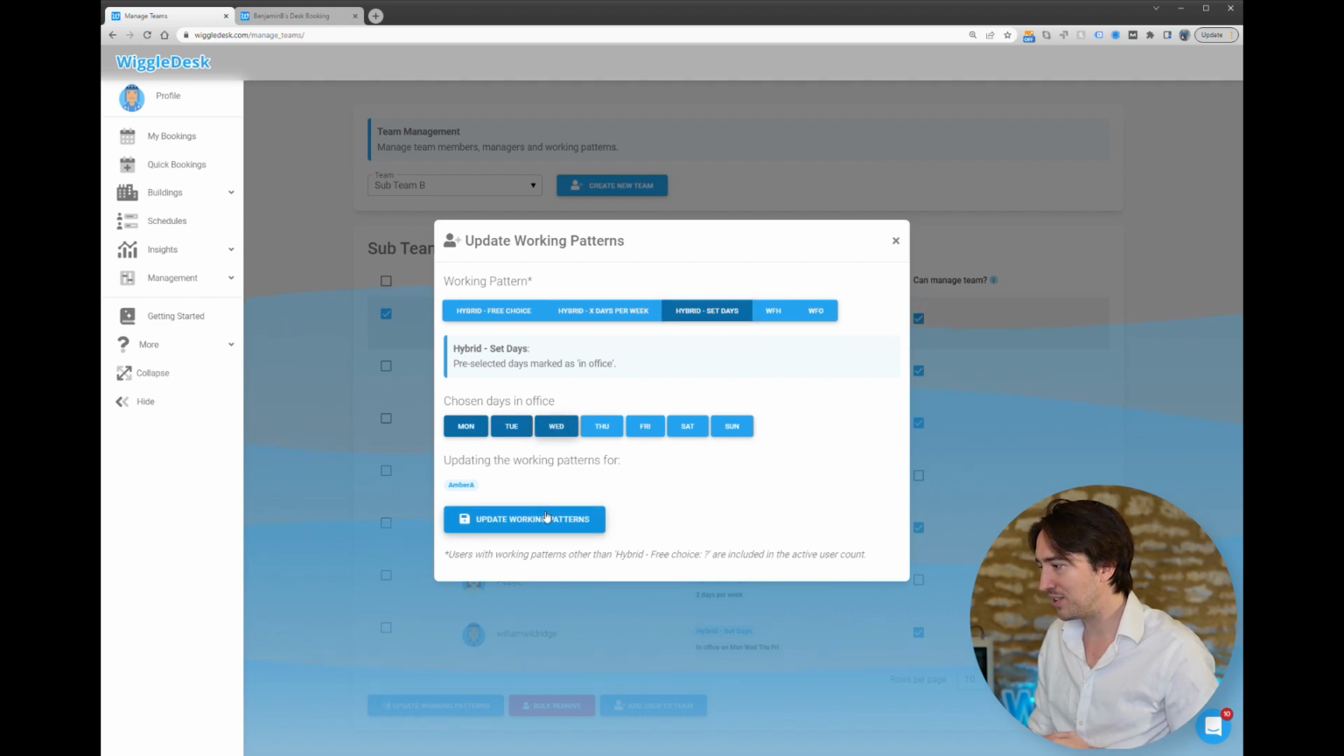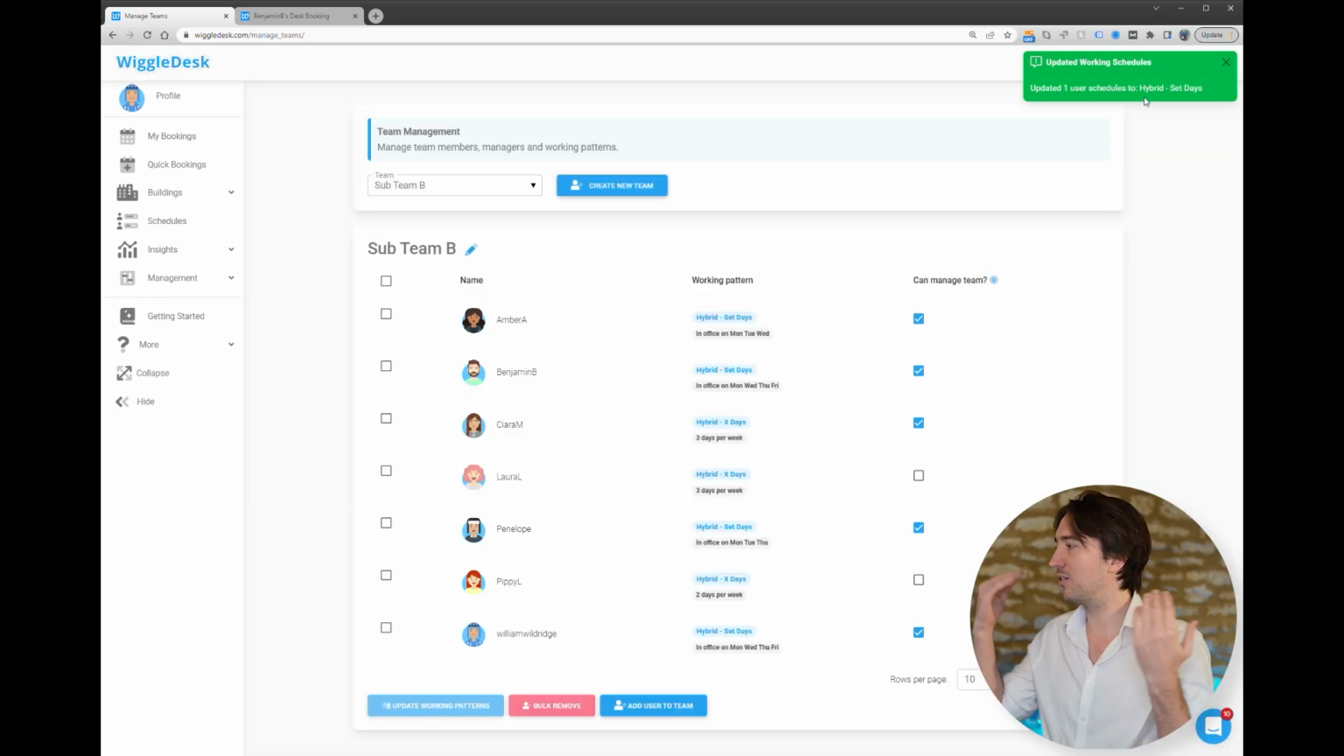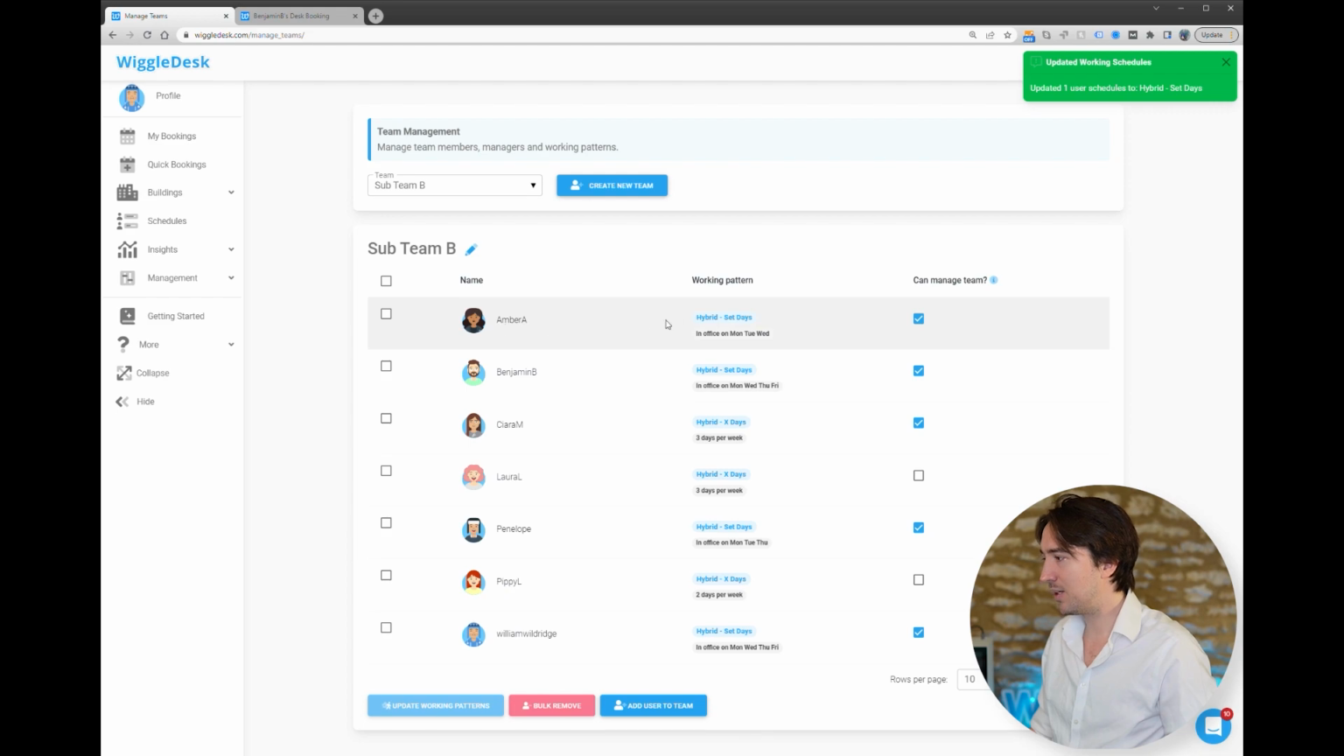So when I click Update Working Patterns, let's give Amber a nice working pattern of, let's do set days. So Monday, Tuesday, Wednesday, update. We'll see a little notification come up that says updated 1 users to hybrid set days. And I can now see Amber hybrid set days in office Monday, Tuesday, and Wednesday.